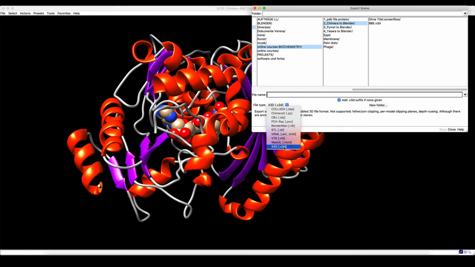VRML and X3D are file types that are very similar. So everything that is true for VRML is also true for the X3D file type. The advantage here is that the objects are loaded into Blender as separate parts. So in theory, you could color, for example, the secondary structure motifs differently by reselecting them. However, they are really cut into tiny pieces. And unfortunately, those two file types also do not save the information of color.